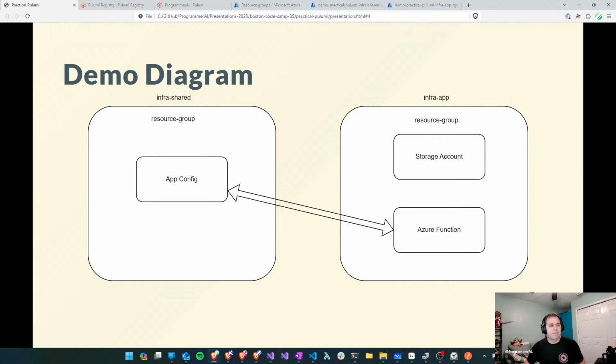So we're going to go back and forth with some of the demo code in these slides. But I wanted you to know ahead of time that there are 2 separate code solutions for this. There's a shared one and the app one, essentially. So within the shared one, we have a single instance of Azure App Config.